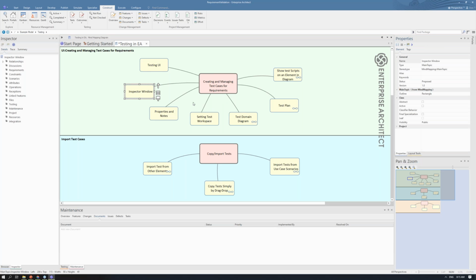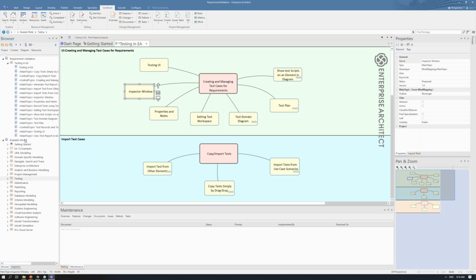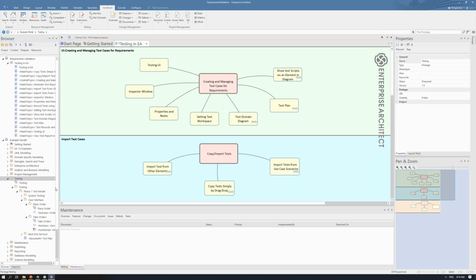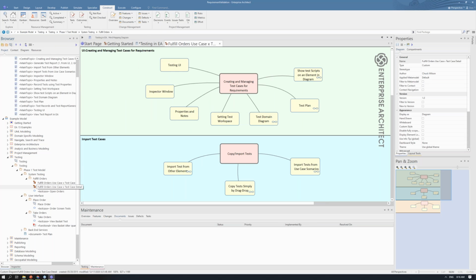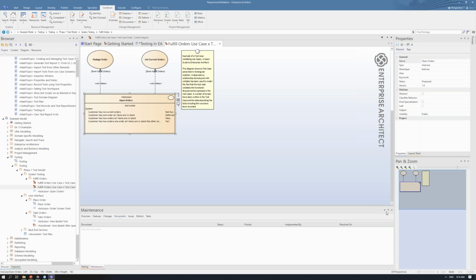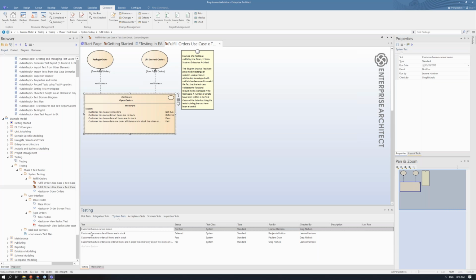Okay. So now what I will do is select an element in the example model. For example, say test case order screen tests, etc. System testing. Okay. So as you can see, we can see all the system tests here and the properties of test cases here. And then if I click on one single test, I mean customer has no orders, we can see the system tests.